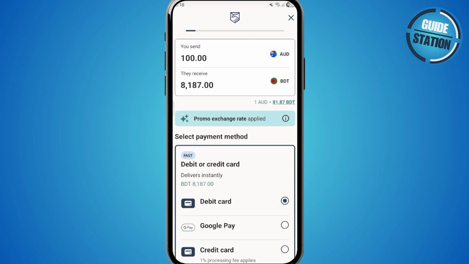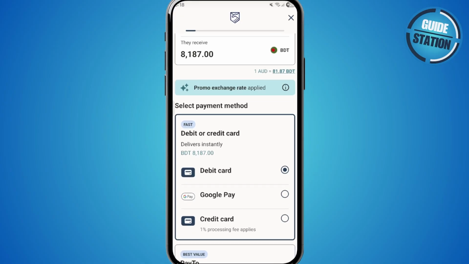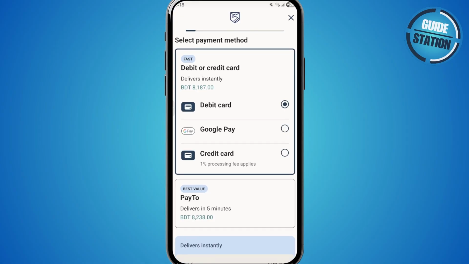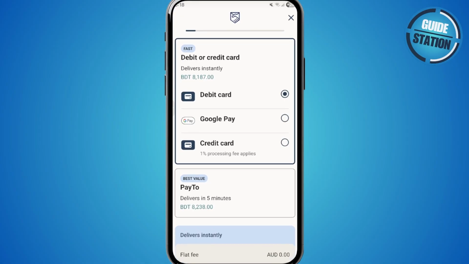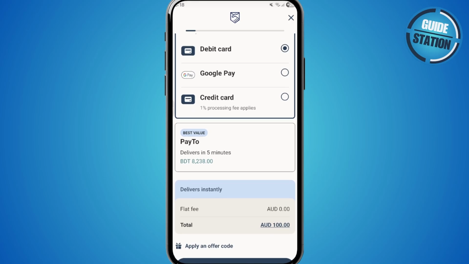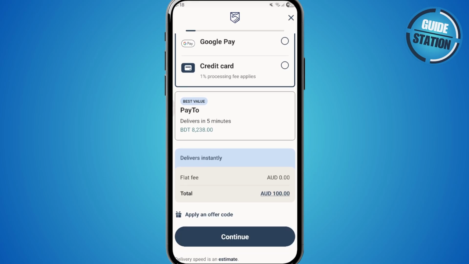And then from here, you want to choose the amount that you will be sending. For example, I'll be sending 100 Australian dollars. Next, you want to choose the payment method. So we have several here: debit, Google Pay, or credit card. For now, let's go ahead and choose debit. Next, you can go ahead and click continue.